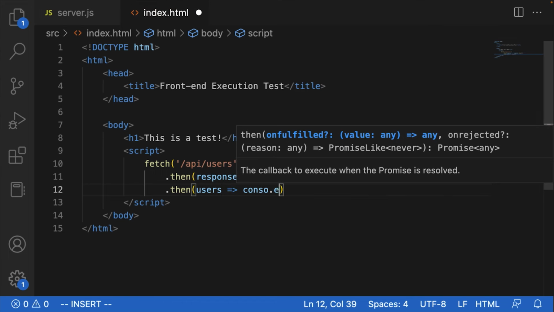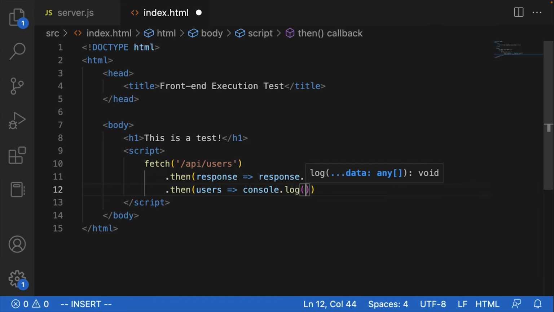So now what we can do is just say console.log, and we're going to print those users out to the console here. You could also display them in an alert if you wanted to, but using console.log is usually the way that's recommended to debug and take a look at the results of JavaScript code. So that's really all that we need to do.